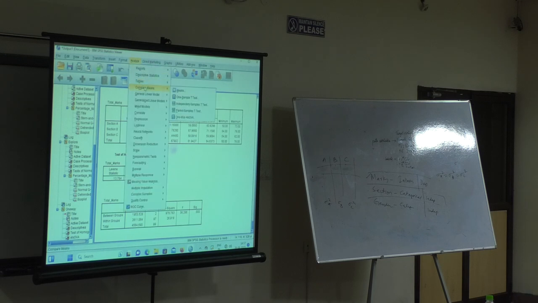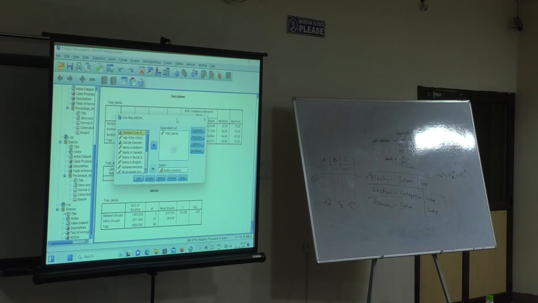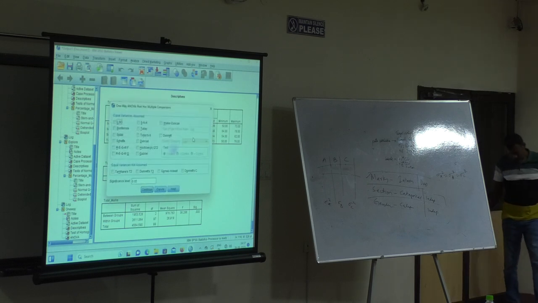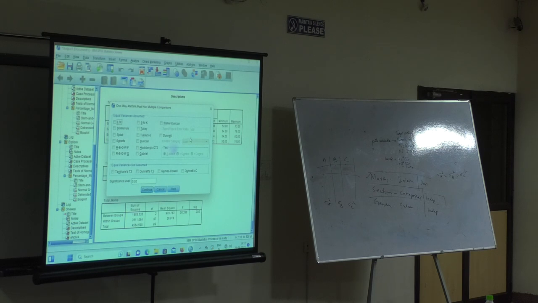How to do ANOVA? Analyze, compare means, one way ANOVA. You have to select the variables here, then you have to select this post hoc. These are the different post hocs you have to select.